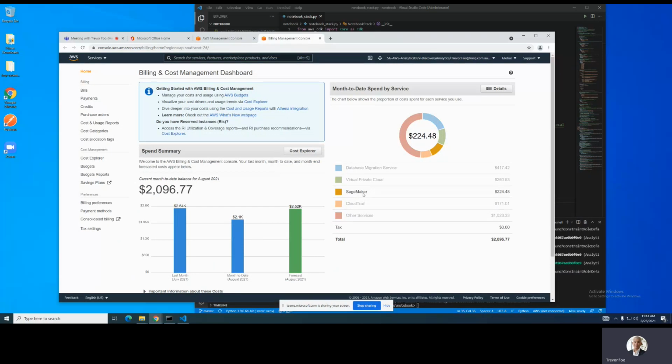So SageMaker is a pretty expensive service. So if you are using notebooks, it's best to turn them off when you're not using them. Or if we do have any endpoints that are running, just be mindful of what endpoints we are running. Turn them off if we're not using them because they do rack up costs over time.